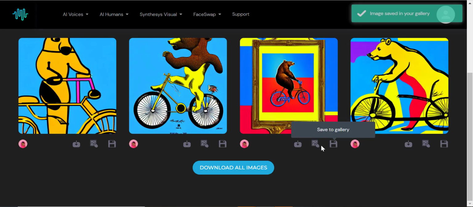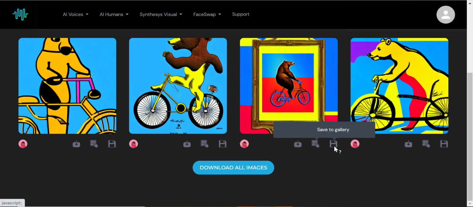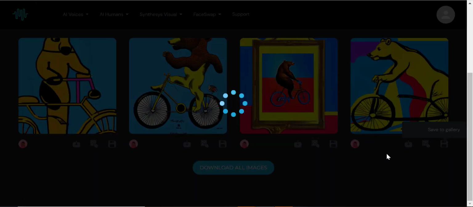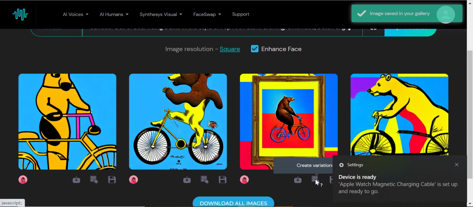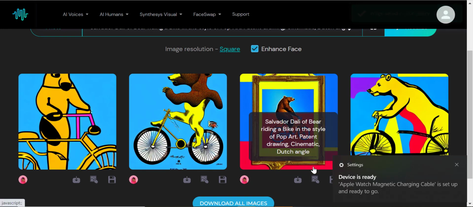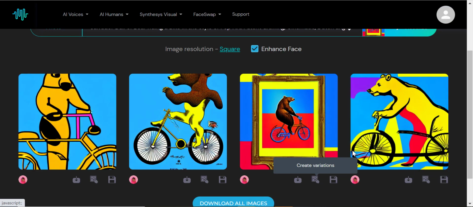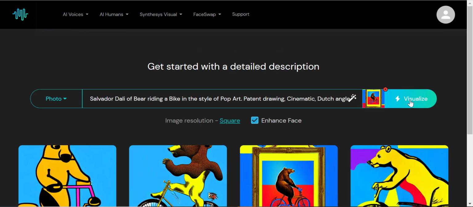Okay, if I want to save that, right? So let me see. I can save to the gallery. You have saved to gallery, add it to my favorite. I'm saving this to gallery as well. Then like I said, if I want to add a variation of this particular image, right, I can just go here and create a variation of it, right?